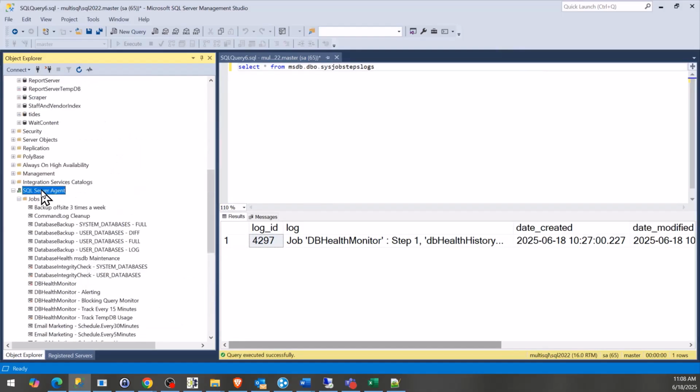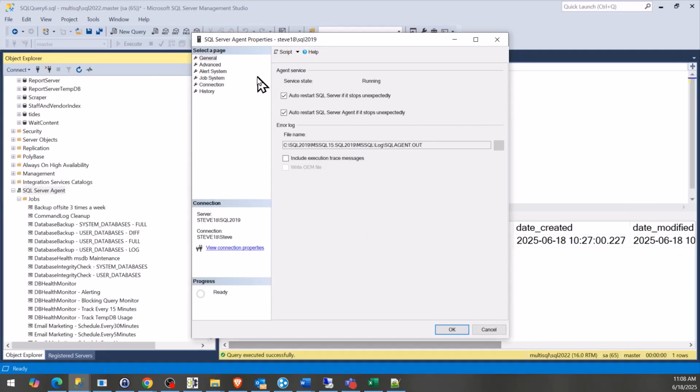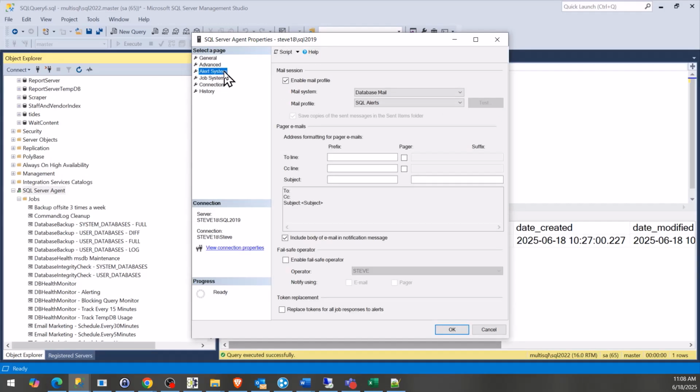Yes. So if we go, I think you said that almost right. Let's go look here into properties. Yeah. You did say mail profile, didn't you? That is right. I was thinking of it wrong.